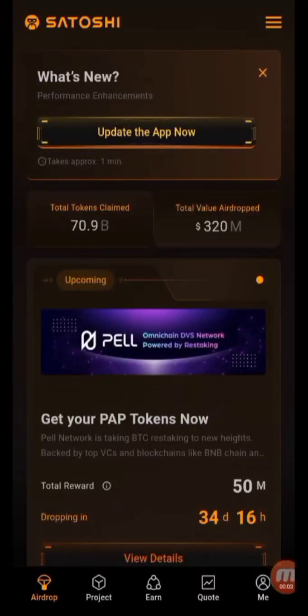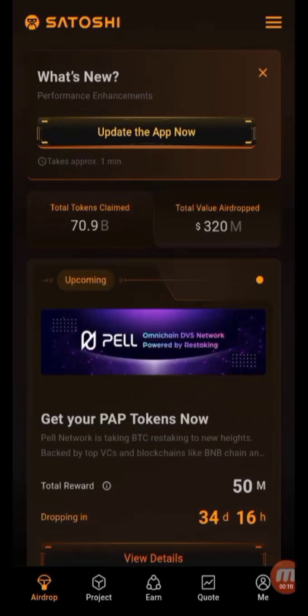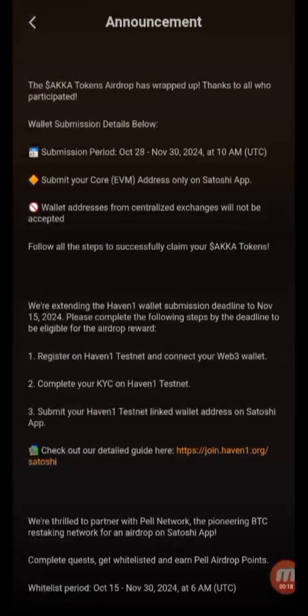So in today's video I am going to show you how you can link your Core EVM wallet on your Satoshi app so that you can receive your AKK token when they do the distribution. First of all, let's go to the announcement and follow the instruction. So now you can see the announcement here.